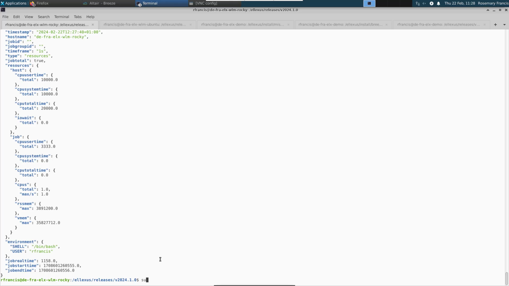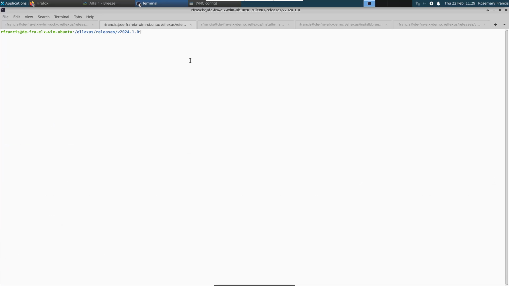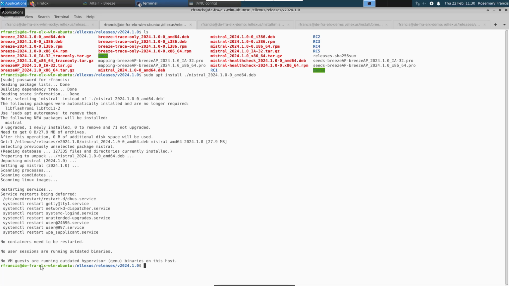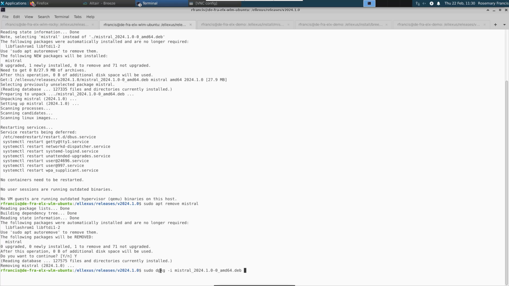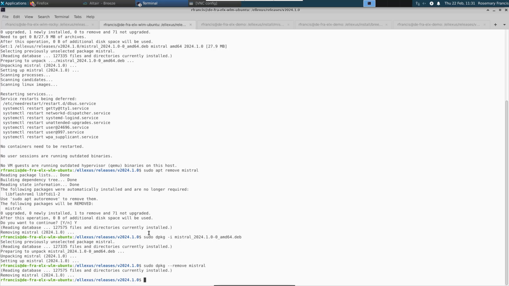Obviously, to uninstall, I can simply do a yum remove. Similarly, on my Debian machine, I can do a sudo apt install mistral and remove it in the same way. Obviously, I could have also run dpkg to do the same, removing again with the --remove flag. So now super easy to install Mistral.